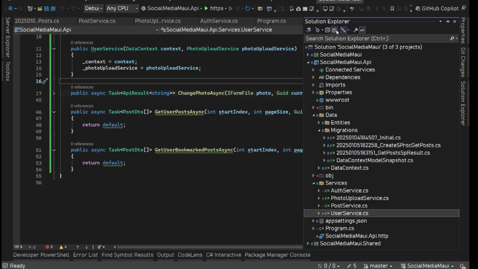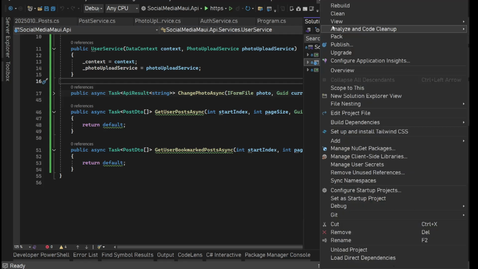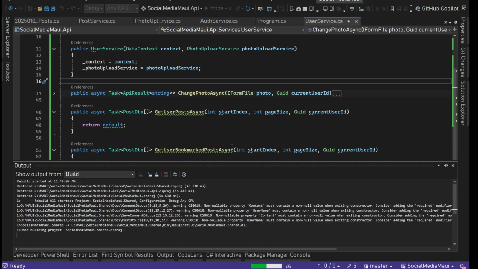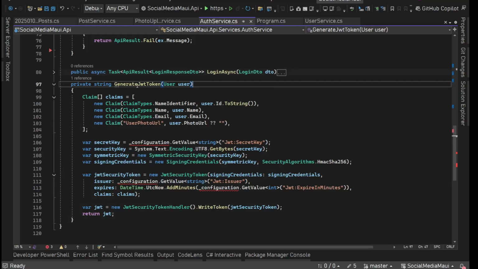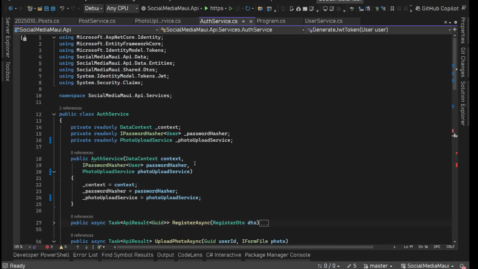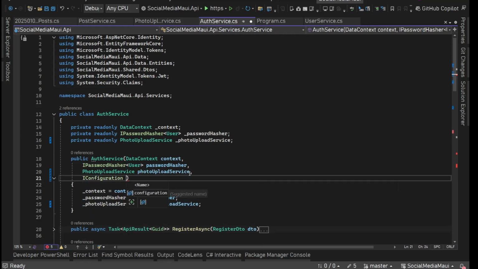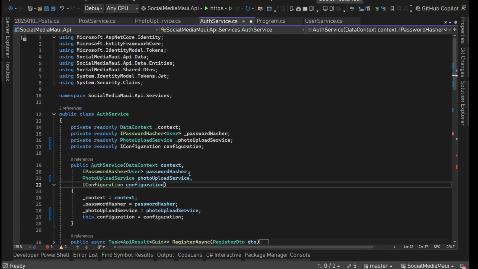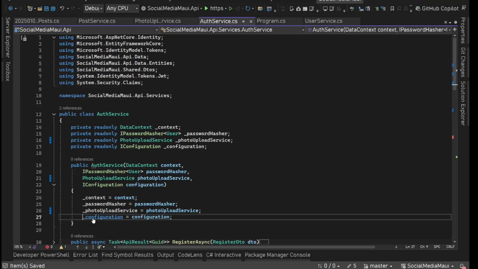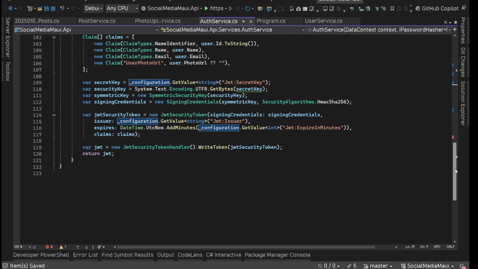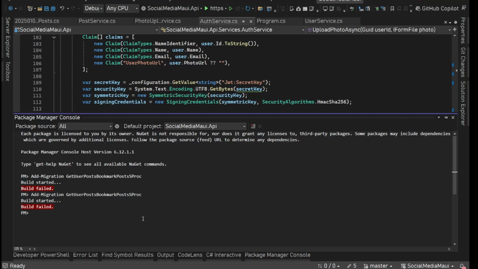Again, let's quickly see what is the error now. So we'll say API project. Let's build the API project. Underscore configuration, we need for generating the JWT token in our auth service. That means we need to inject configuration. I thought we were using it just for the photo. We need to add it back in our auth service. All right, now it should be good. Let's try adding the migration again.